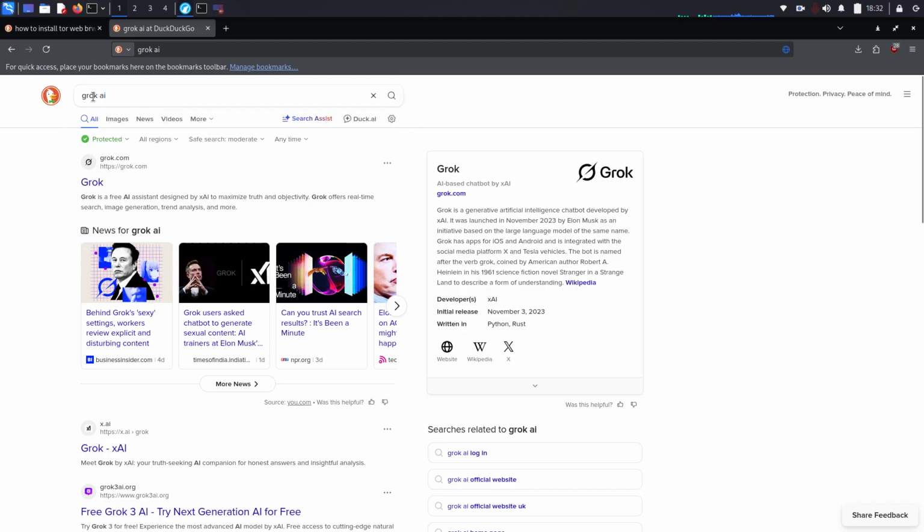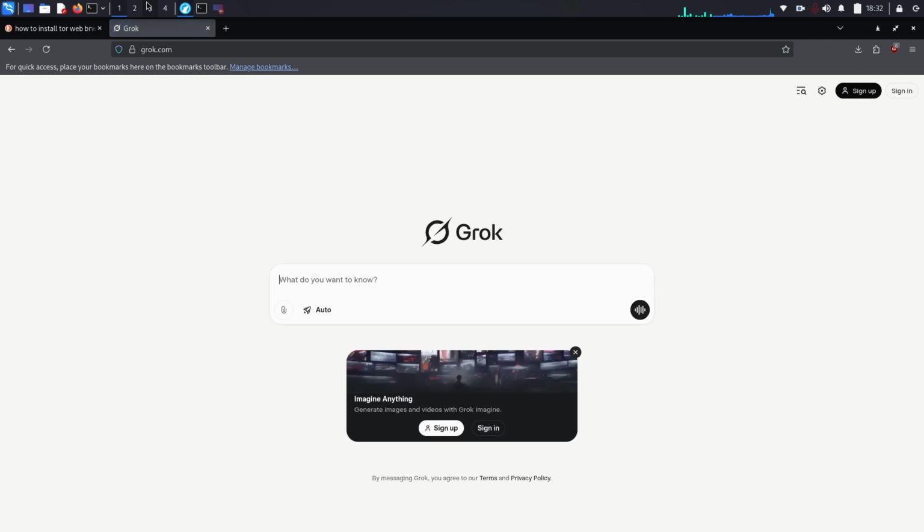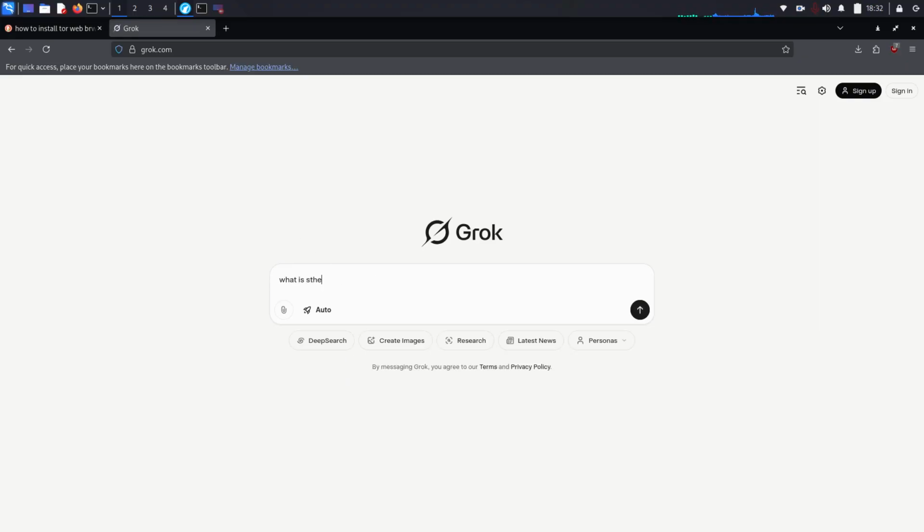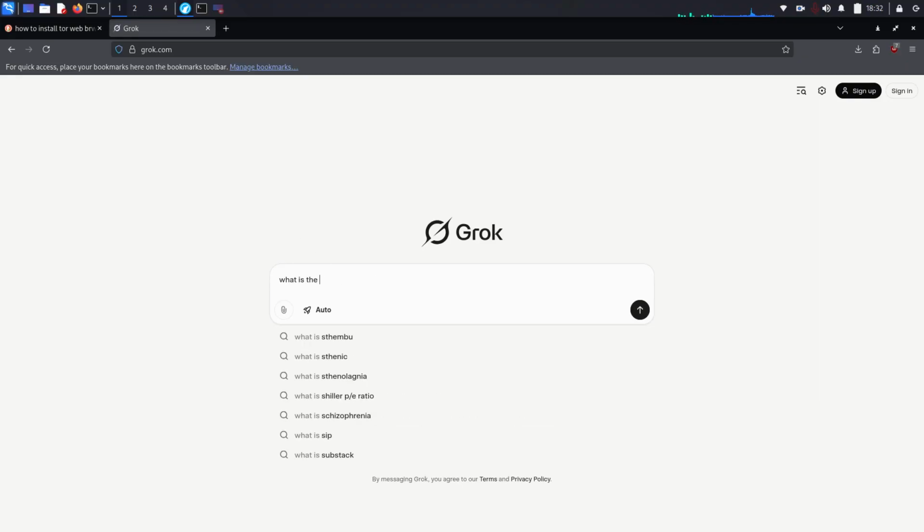I'm going to ask Grok AI to give us an explanation of what the onion router, aka Tor, is. So, what is the onion router?